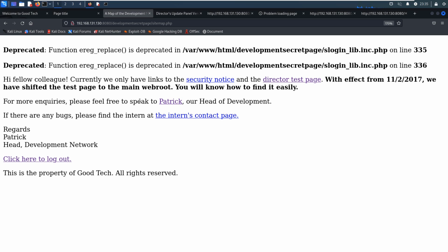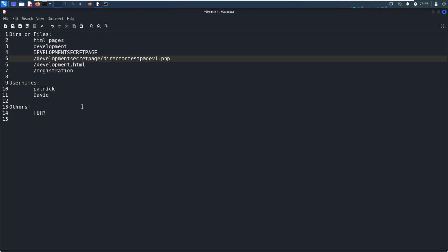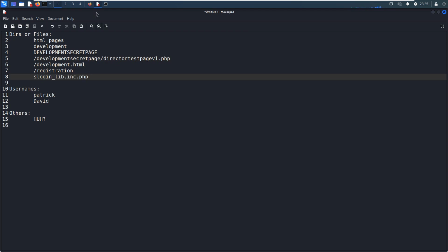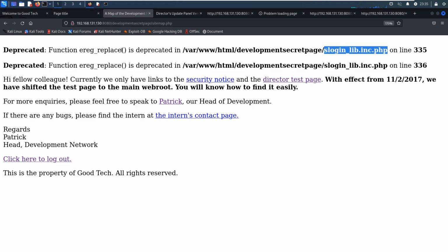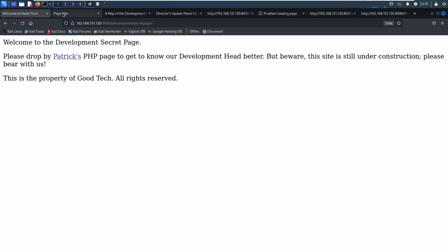But we got some error. Function is deprecated in this file. We can copy. Such information sometimes is very important. Information disclosure. Okay, so now what can we do next?